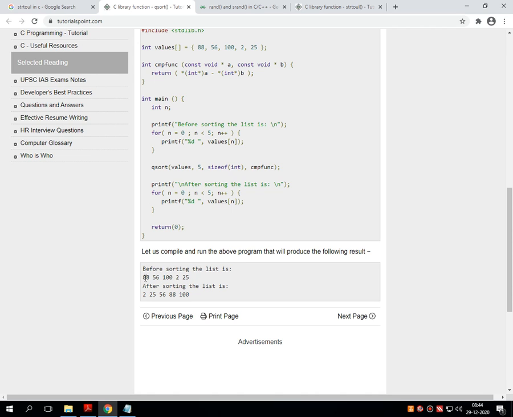First, you can see that my inputted values are 88, 56, 100, 2 and 25. This is my actual inputted values. We know that this 88 is on A of 0, 56 is on A of 1, 100 is on A of 2, 2 is on A of 3, and last 25 is on A of 4.